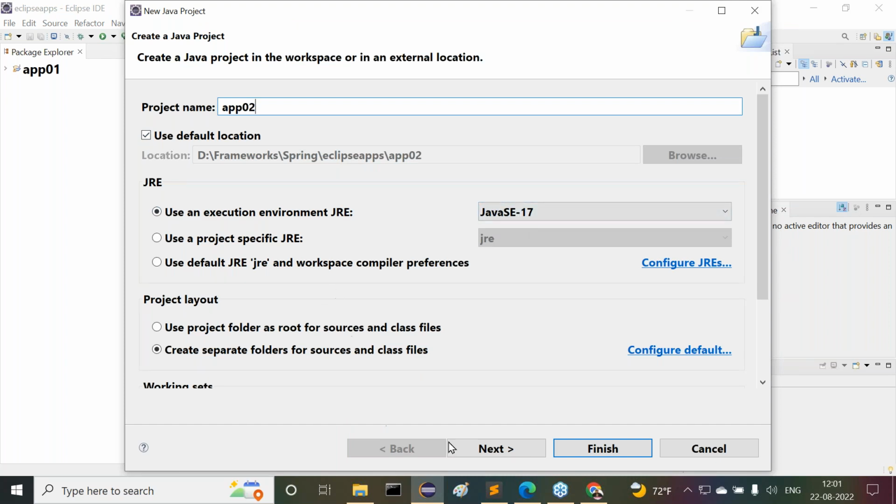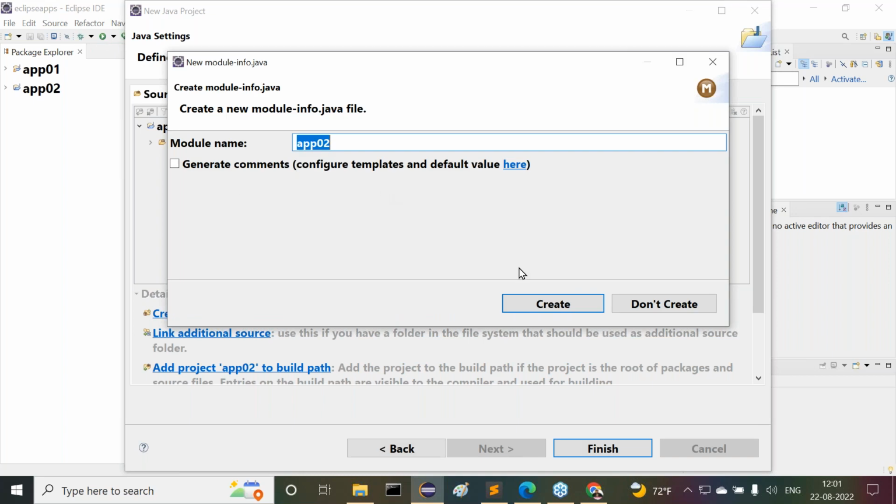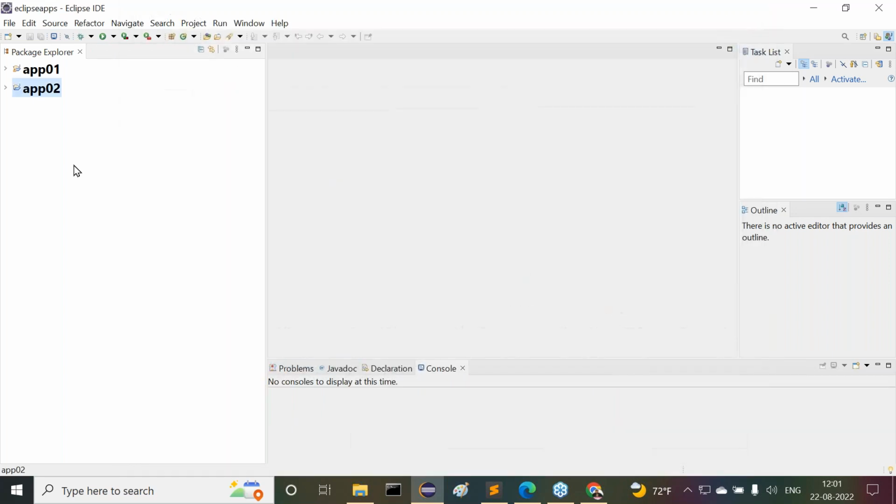I'm going to use it internally. Click on the next button. Java 17 is already available. The latest version of Eclipse IDE is required for the 17 version, so it's better to install it. I already have that. Click on the finish button. Module is not required, so don't create it.